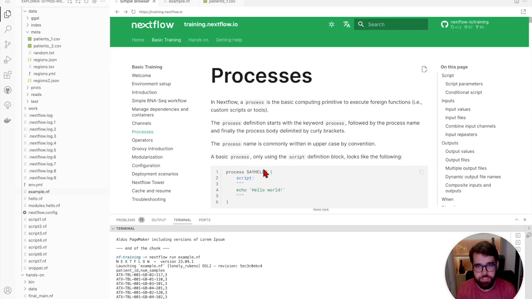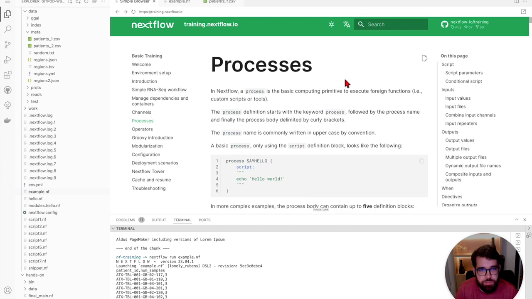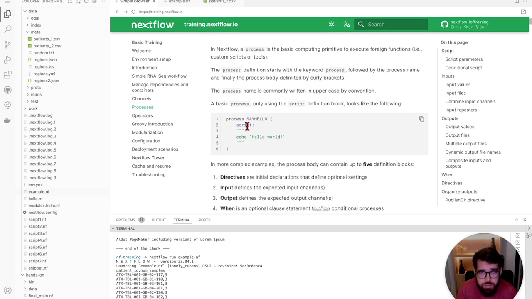So now in the next section, we're going to talk about processes, which, as we saw a few times already, are basically functions, right? But they're special functions, they're Nextflow processes. So it's the basic computing primitive to execute foreign functions in Nextflow. Every step of your pipeline, if you think of your pipeline as a set of steps, every step can be represented as a process. Here we have a very simple one, which we call say hello.